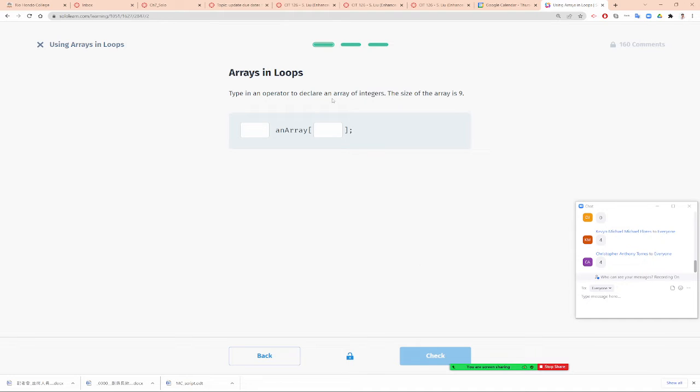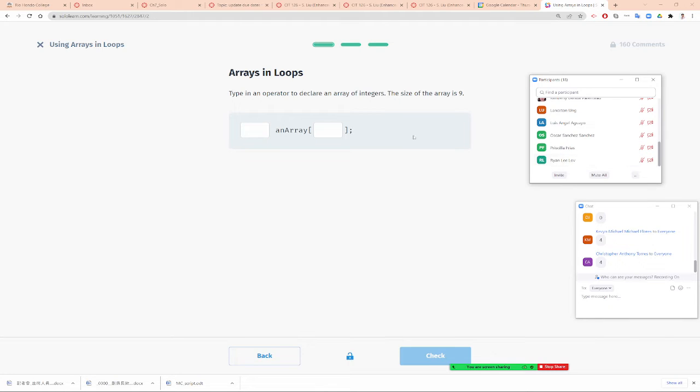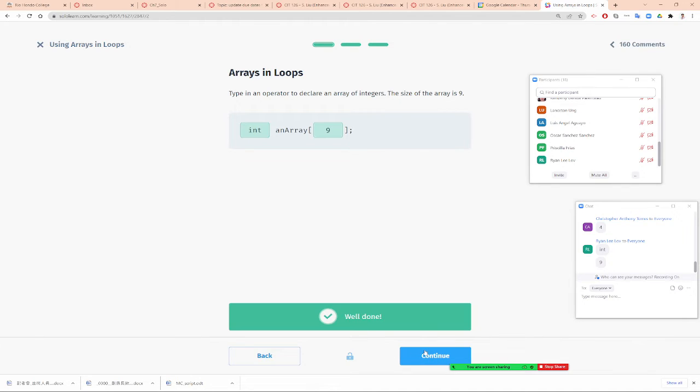So for example, let's do this. We're going to have an integer array right here. So for an integer array, I need to type the data type first. Is that right? So my data type, Ryan, can you tell me what I should type right here? Good job. And I want size 9. All right, so I put 9. Perfect. Okay. Sorry, typo. 9. Okay, so I got that right now. And I continue.